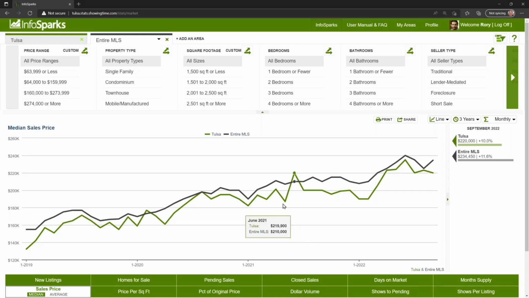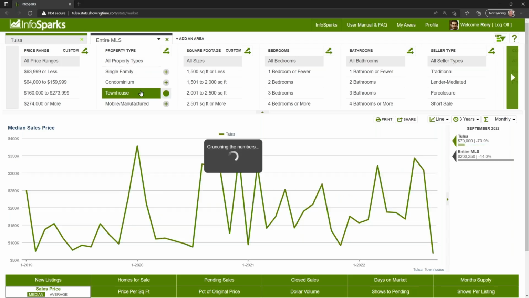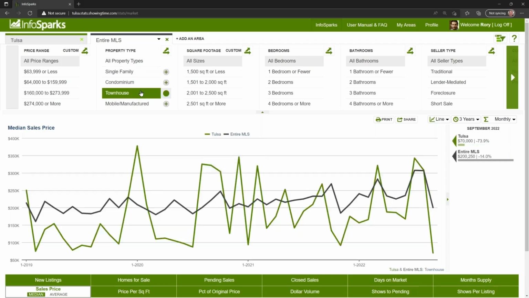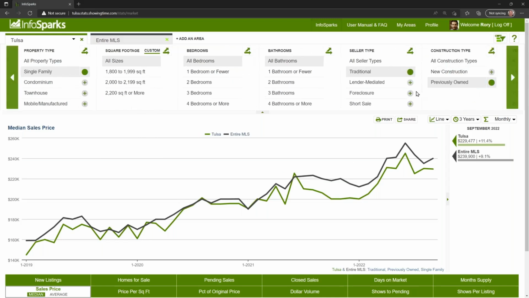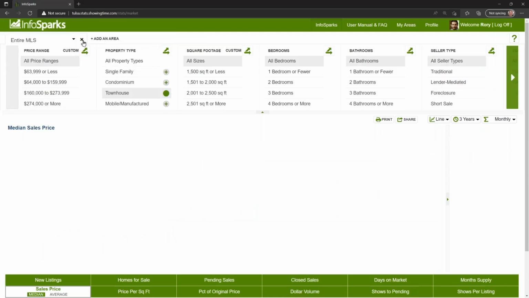I can either come in here and apply my set of filters that I want in this tab, or if I want the previous filters I had applied, I can just simply go back to the first tab here, and you can see that I have my single family traditional previously owned filters applied here. So just keep in mind whichever tab is active and the filters you see, that's being applied to everything below. All right, so that's how you can really narrow your focus.